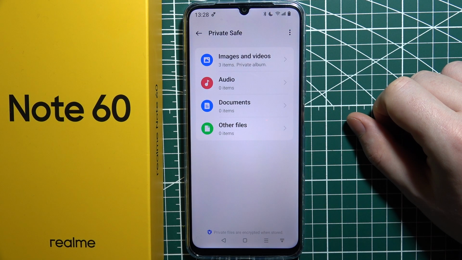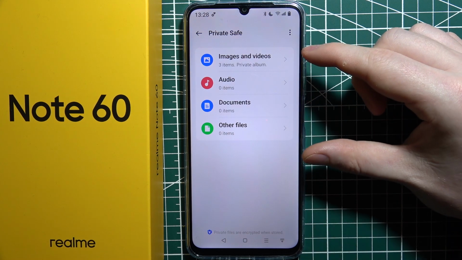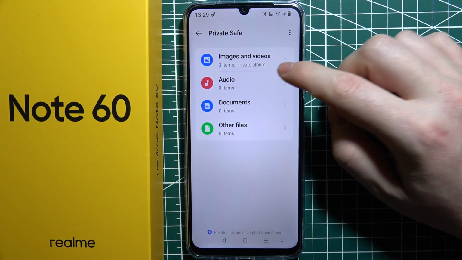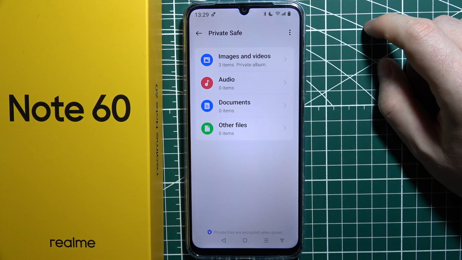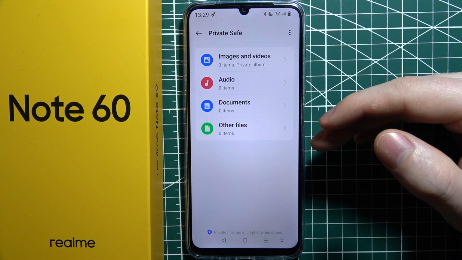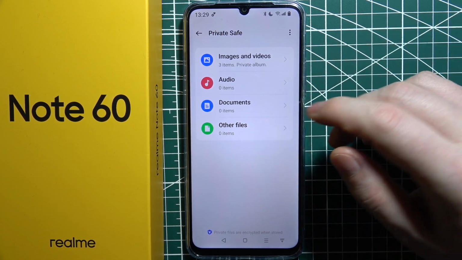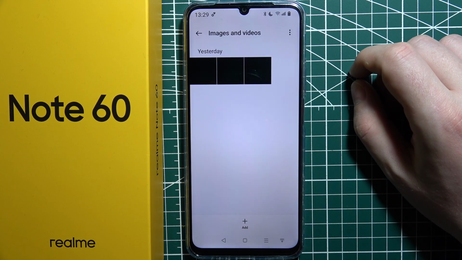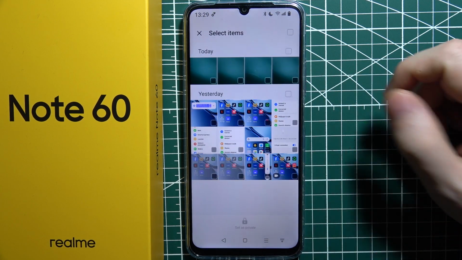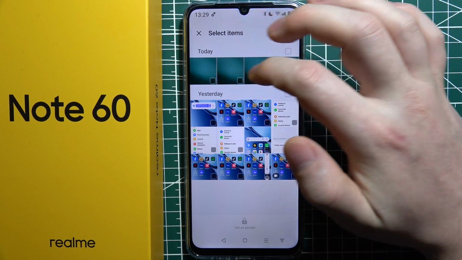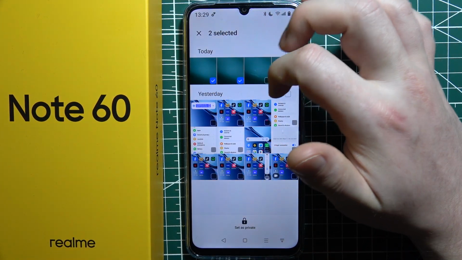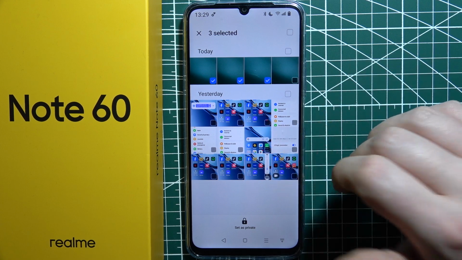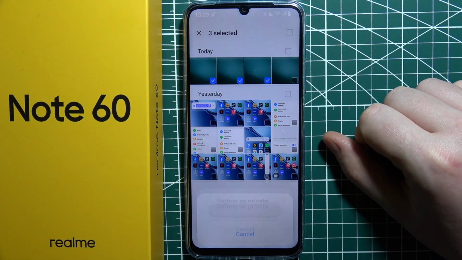And I have my password set, and now I just need to enter it. Now there's the Private Safe and different file categories that you can see: images and videos, audio, documents, or other files. You can choose whichever one of the types you want to hide. In this case, I'm going to go for the images, and I want to add 2 images that I want to hide. So click on the add button on the bottom, and then click on each image in the bottom right corner to hide it and set it as private.